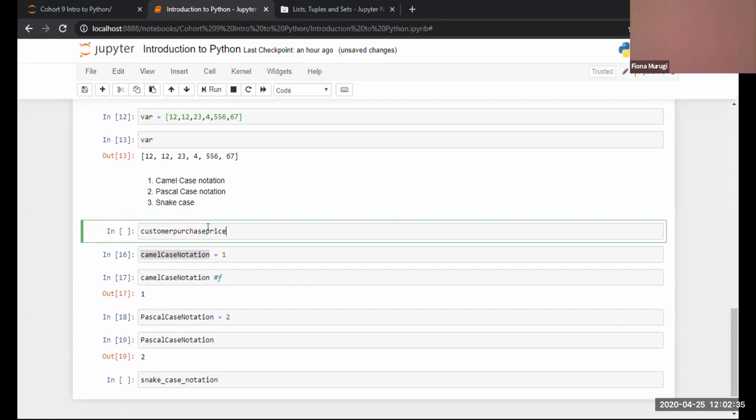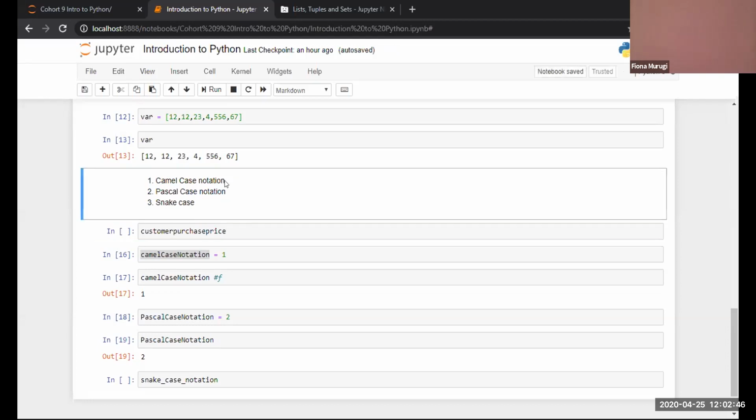As you can see, I might decide to name my variable this, but it's not very appealing. So there are some rules to how you can name your variables so that even other programmers are able to understand your code. We have three of them: camel case notation, Pascal case notation, and snake case notation.